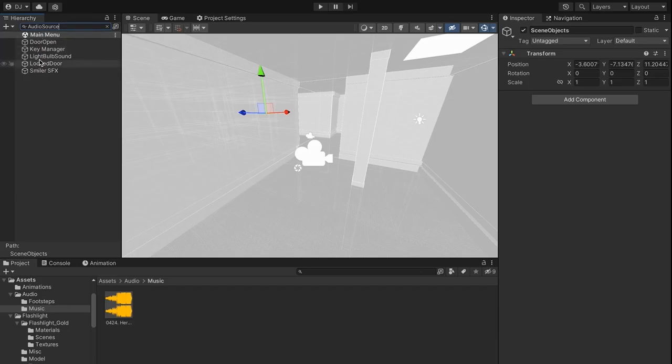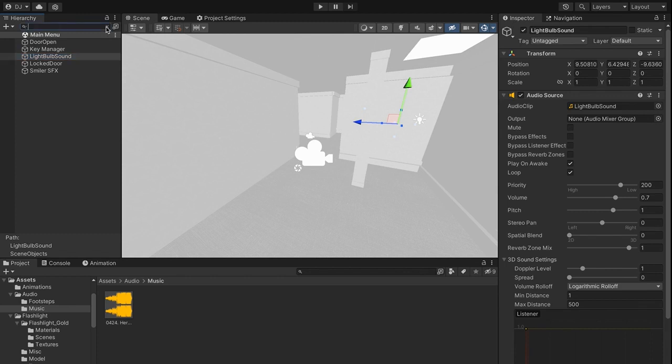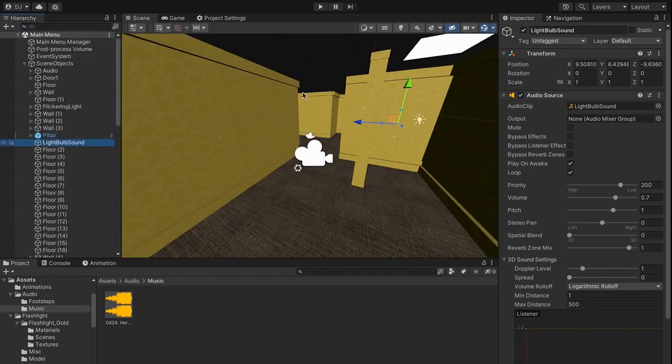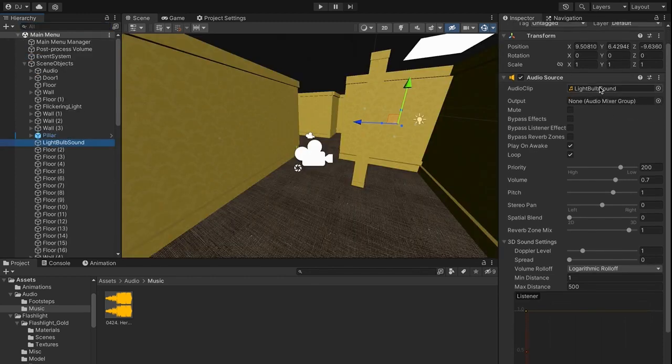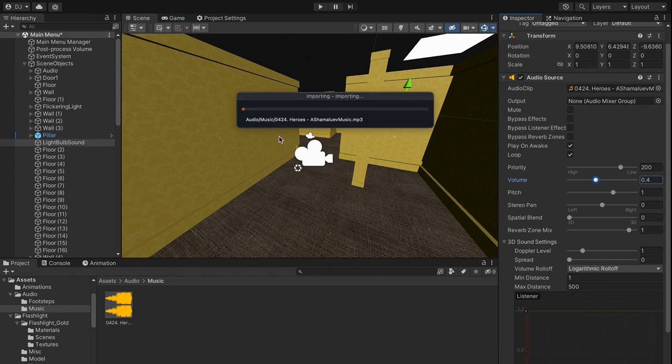And we can see a light bulb sound right here. So I've clicked the light bulb sound and we see this right here. I'm just going to replace this with our music. So I'm going to click this, drag it to the audio clip, and then maybe bring the volume down to 0.4 just to make it not too obnoxious. And then there we go.